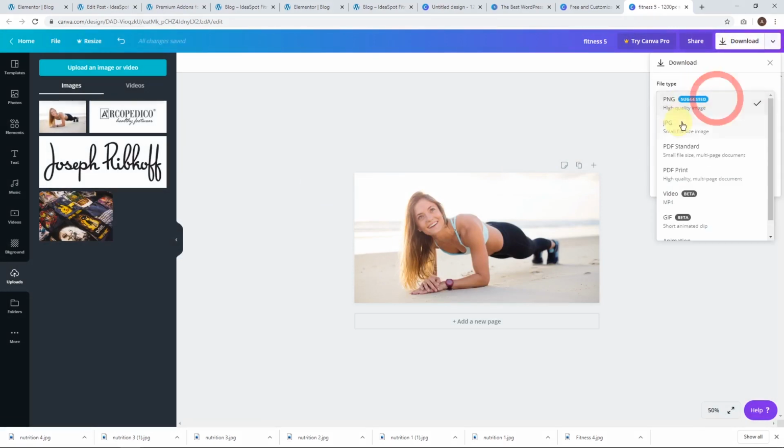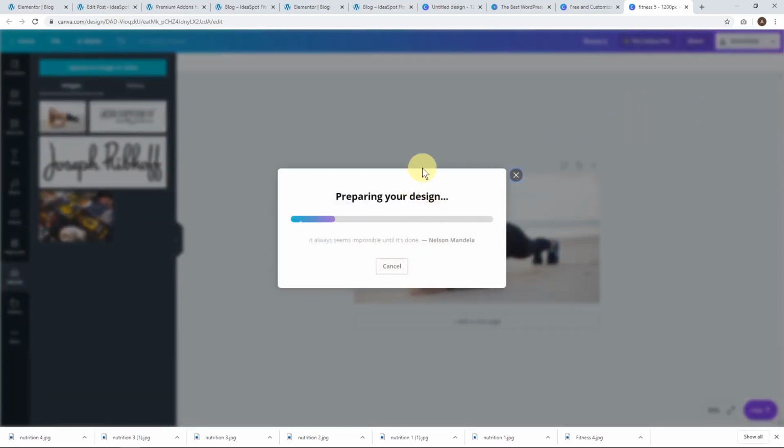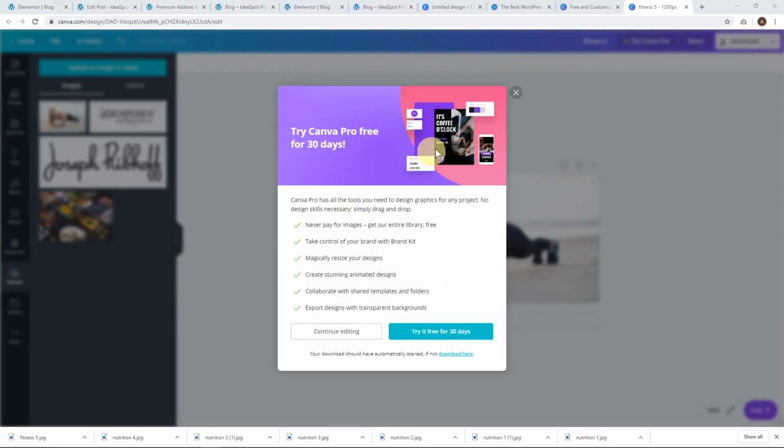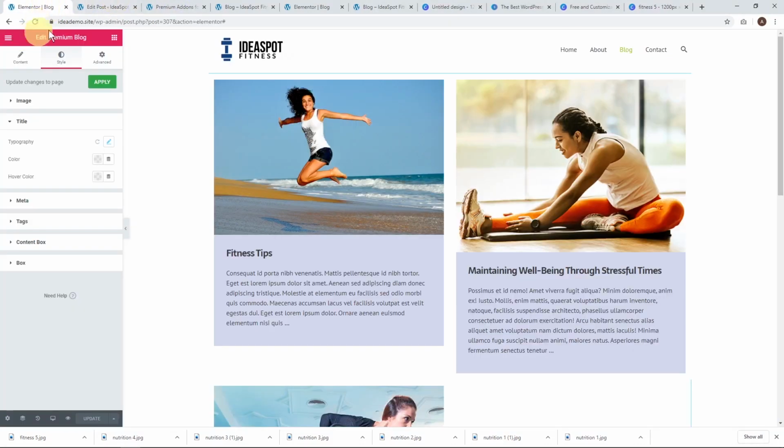Download, and you can download a PNG or a JPEG. A JPEG is a little bit better compression, I think, for featured images. So go ahead and do that. Now that we've got our featured images all sorted, let's go back to our dashboard, and let's actually upload these into our media library.